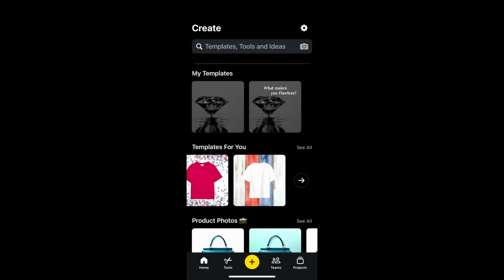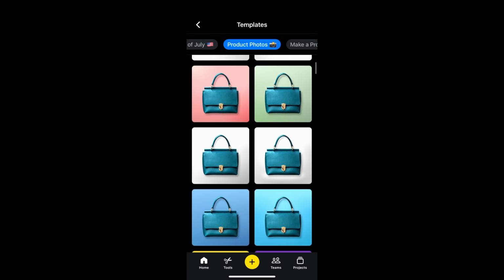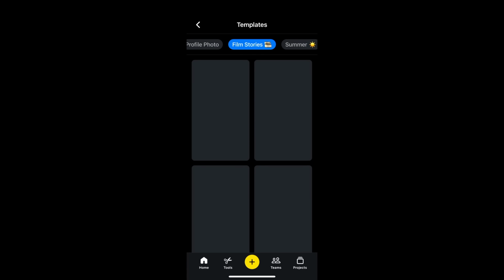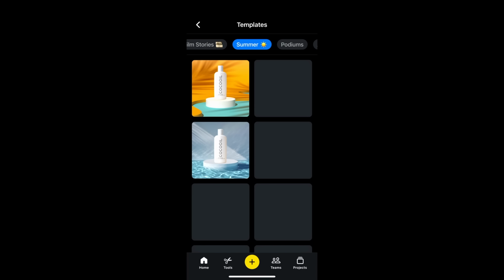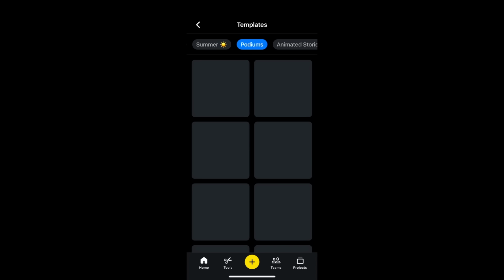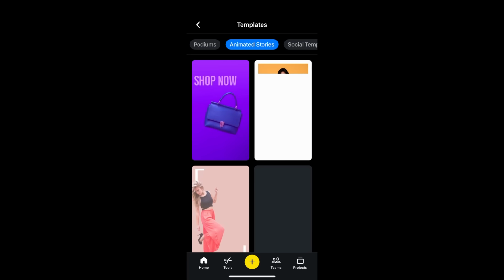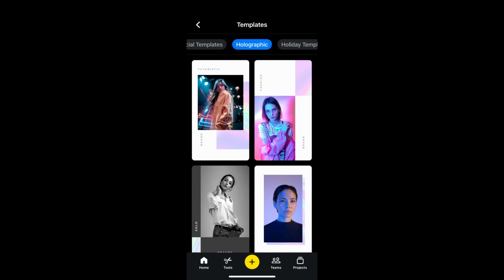You can press on that see all, and you'll notice at the top there's a bar with all of your different categories. Film stories, there's a summer background, podiums, which I have utilized before. It's pretty cool. I have a gray podium, animated stories, social templates, holographics. It goes on and on and on.